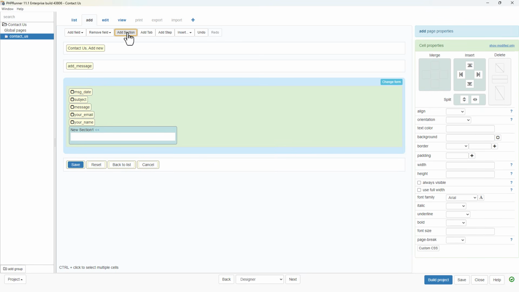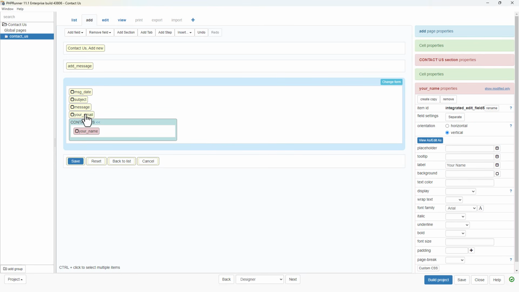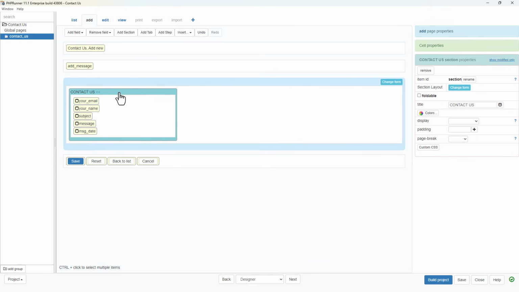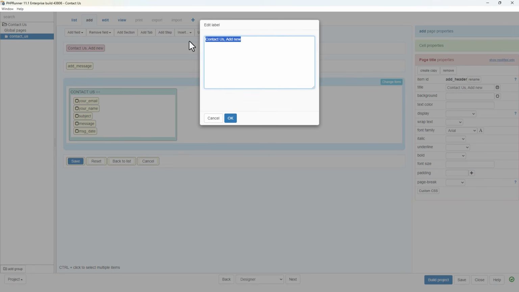Let's add a new section and name it Contact Us. I'll untick the foldable option so the section stays open. Now I'll drag the fields into the correct order: your name, subject, your email, message, message date. Next, at the top of the form where it says Add New Message, I'll replace that with "fill in the form below and click Send Email."